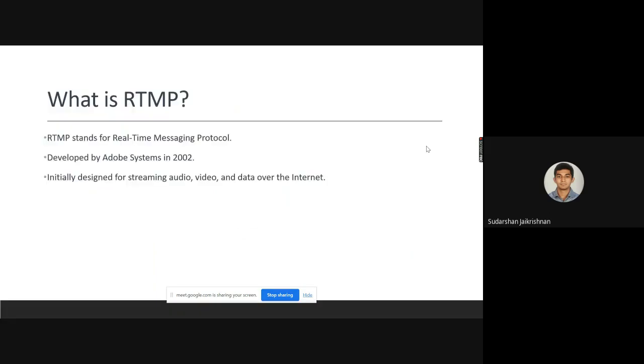So the RTMP server is like the granddaddy of all streaming protocols that we use today. This was developed way back in 2002 by Adobe Systems. It's a proprietary piece of software. It used to be. RTMP stands for Real-Time Messaging Protocol. This was primarily designed exclusively for audio-visual transfer over the internet.